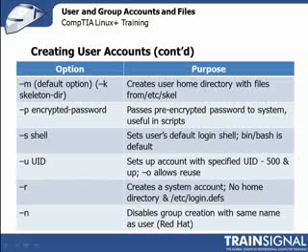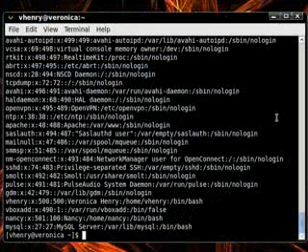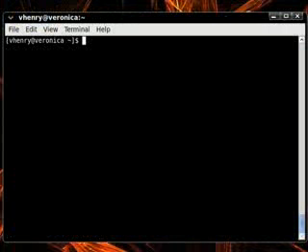Now let's switch over to our terminal window and create a few test user accounts. Okay, let's first clear our screen so we have a clean slate to work with. And from the command prompt, we're going to type in the command which is most often used, which is just useradd followed by the name of the user with no options. And I'm going to create a user called testuser. So go ahead and hit enter.